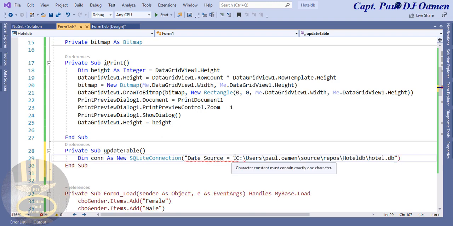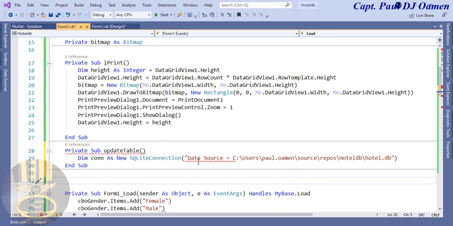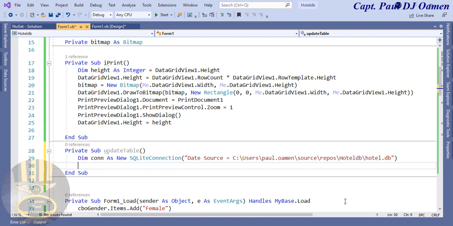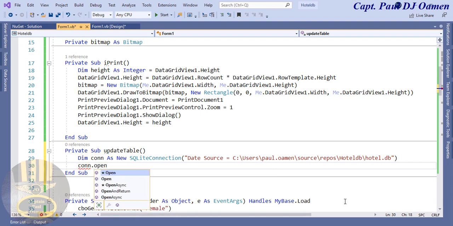Get rid of this excess quote, and there we go. I now have the path to my database. You see the error is gone. So press enter. The next thing is we now want the variable con to open up. Dot open. Enter parentheses.